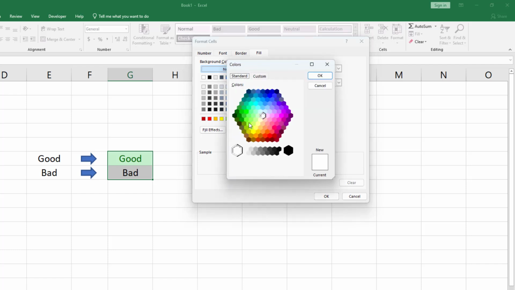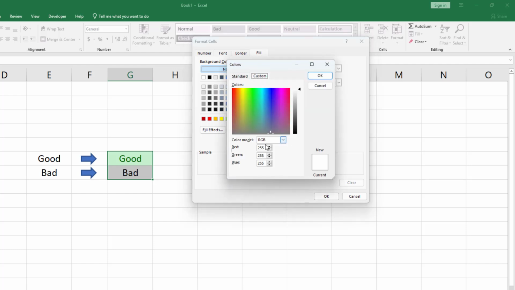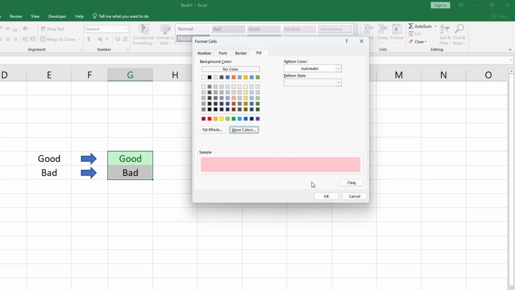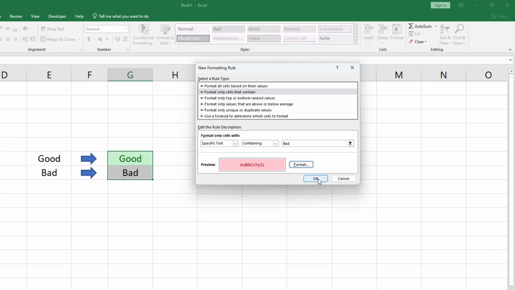Fill. More colors. Custom. Red 255. Green 199. Blue 206. 255, 199, 206. OK.